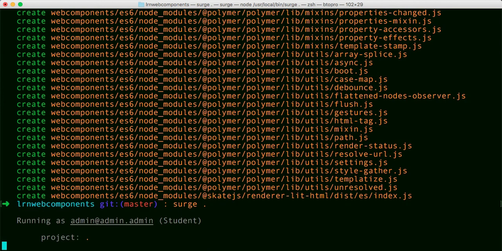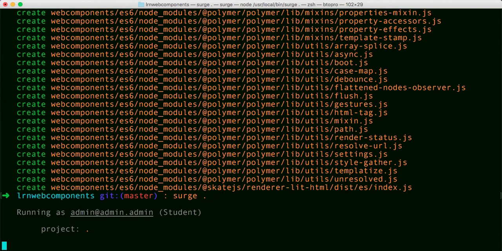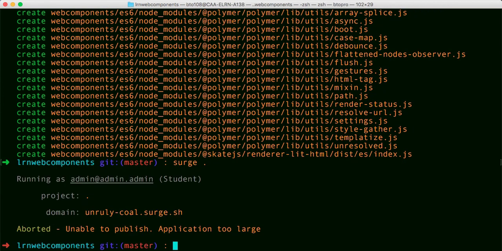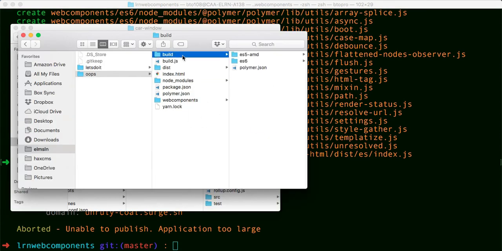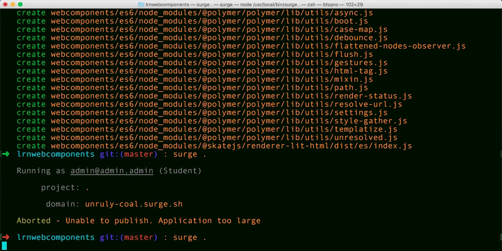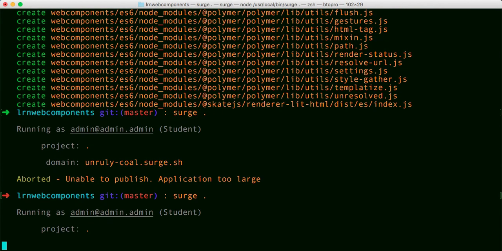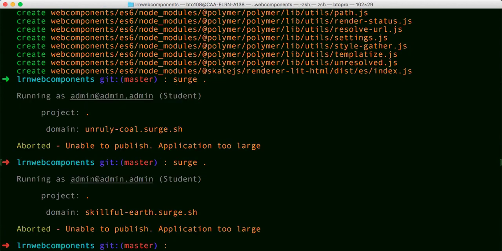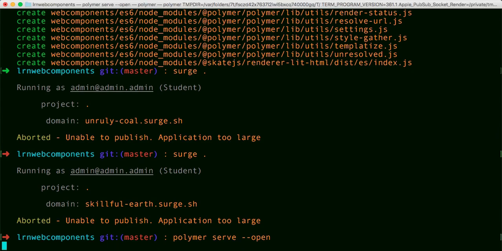Project is right here. Unable to publish, application too large. Oh no. I've got way too many files in here. Let's throw this up to surge. It's probably because I build. Let's get rid of build and node and dist. Again, I'm just doing this to try and make it show up to be silly. Oh, it's too large still. Well, we'll just do a local Polymer serve then off of it.